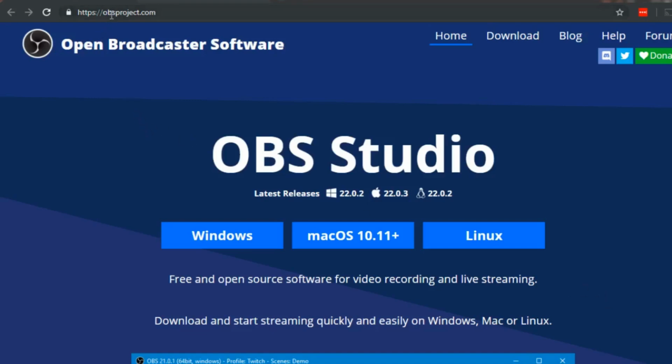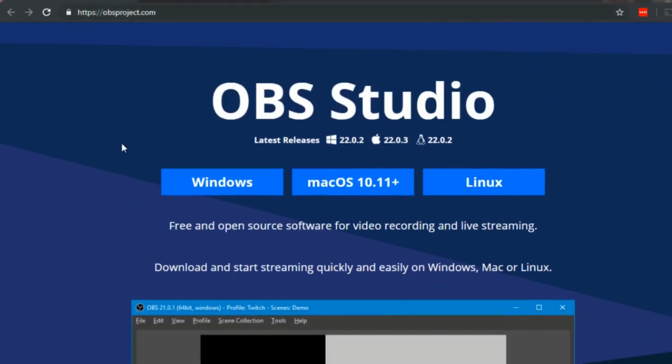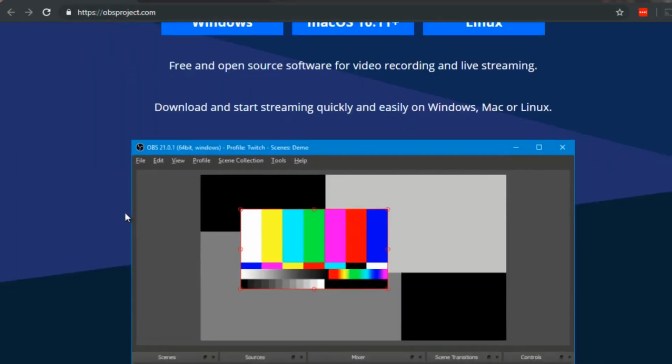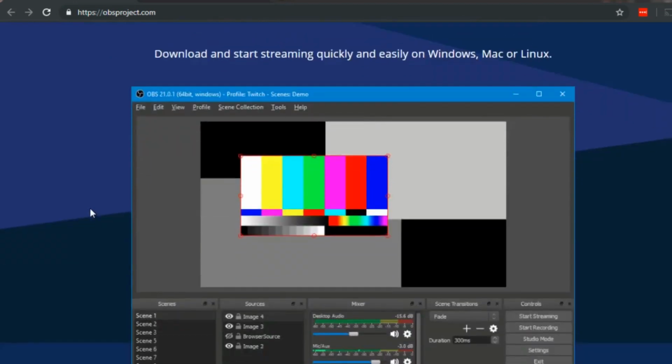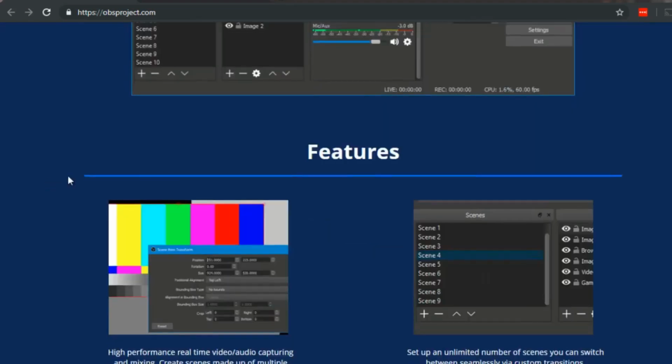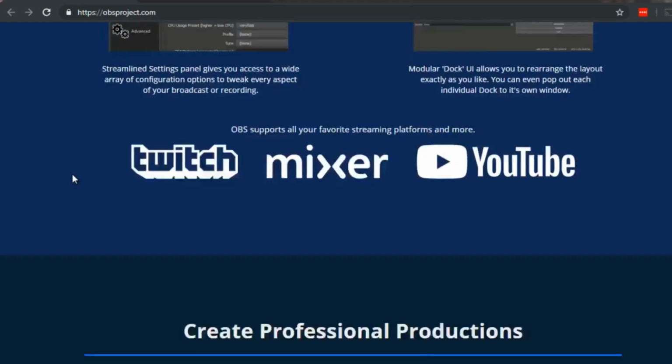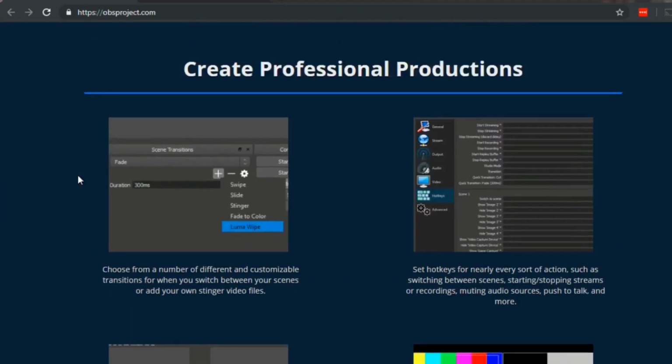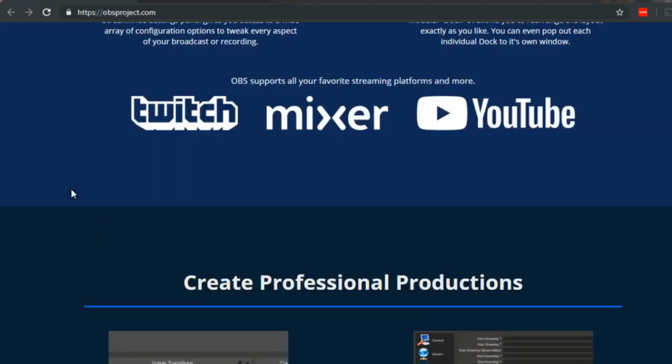And that is located at obsproject.com. As you can see here, there are versions for Windows, Mac, and Linux. It's as easy as downloading and you can start streaming. What this software does is connect to the YouTube live stream system, and when you're ready, you click record and you're good to go. I'm not going to go in depth on how to use this product just because there are so many different options and ways of using it.